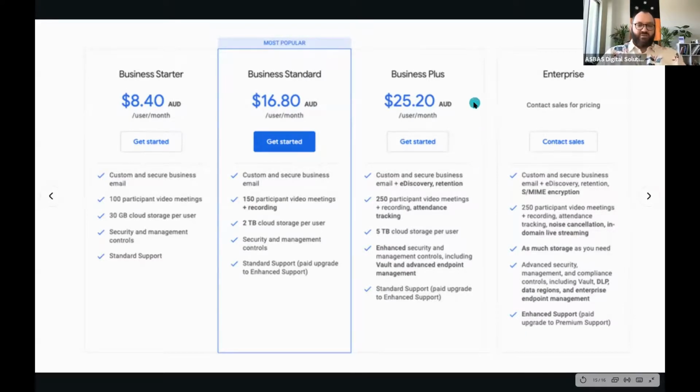Once you get to much more secure vaults for storing things in, that's when you get up to $25.20 per month. But most people who are small businesses, even though the most popular is $16.80, are going to get by with Business Starter at $8.40 a month, which is going to be more than enough to get you started with all those tools. So I really do encourage you to have a look at it.